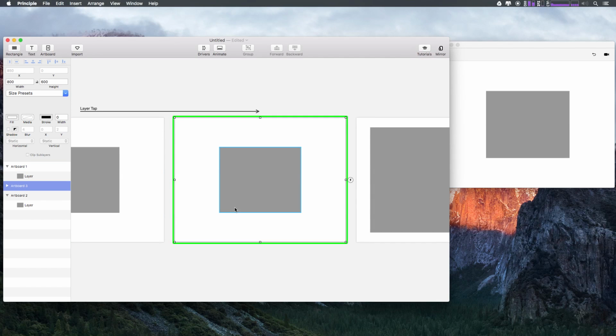Now you'll notice something interesting happened. It created a third artboard for us with the current state. Simply by selecting tap, this is the default functionality. When you click an action, it's going to create an artboard for you with a new state, and that can be really handy.